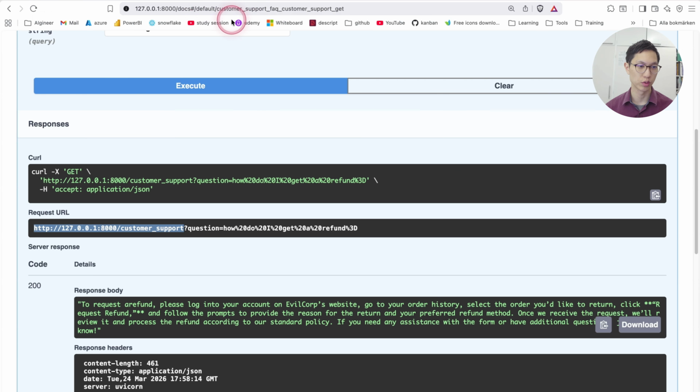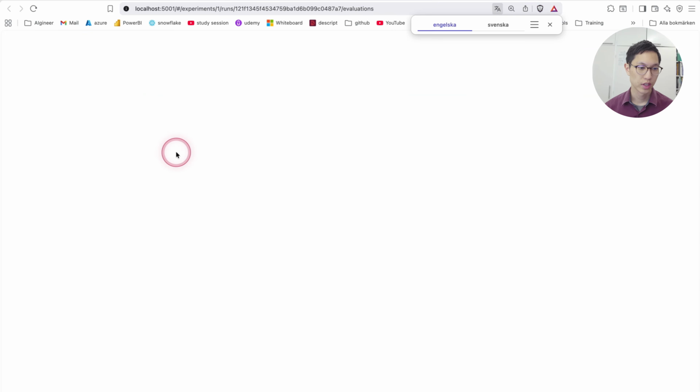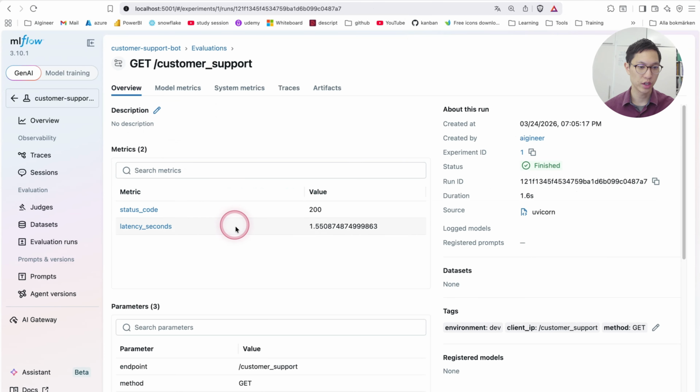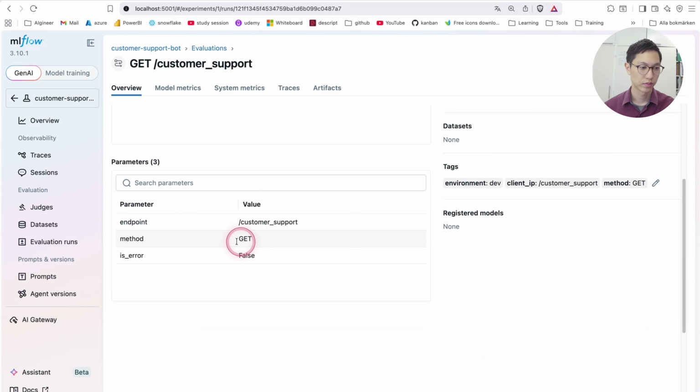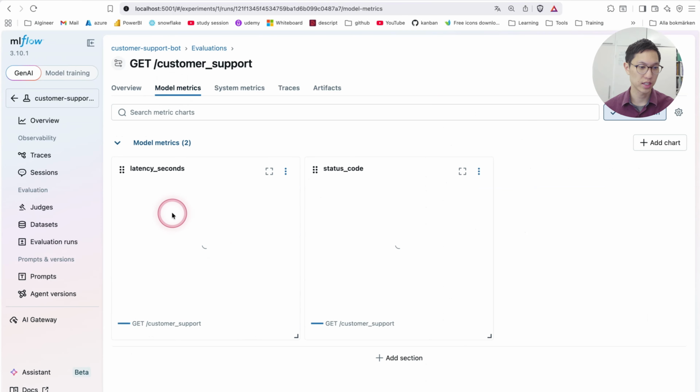We go back to evaluation runs. Let me close the other ones here. Open this up and you can see 22 seconds ago, get customer. Go into this one and overview here. And you can see it works, low latency.